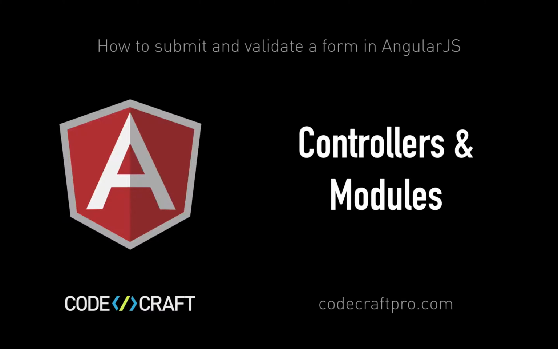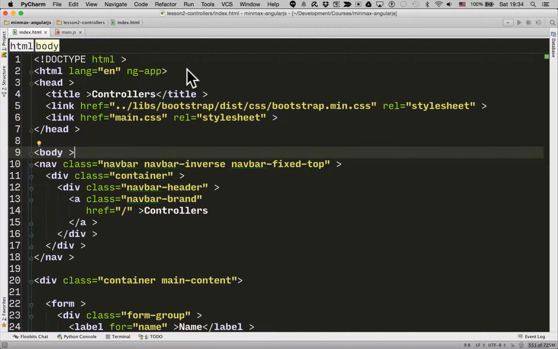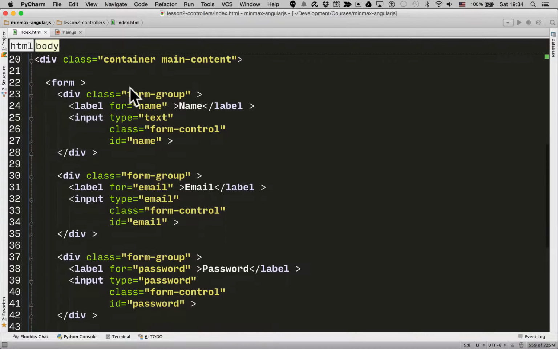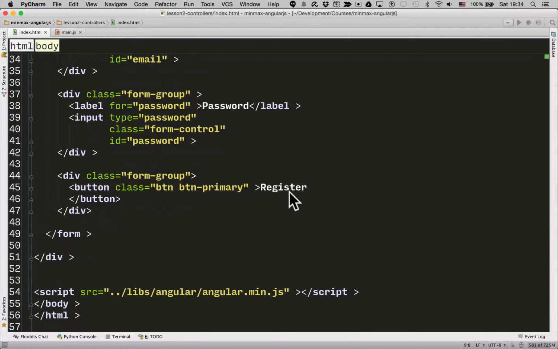In this lesson, we're going to cover the concept of controllers, modules, and we're going to start building out our registration form. So going back to our HTML, I've adjusted this slightly from the previous lesson. We've now called it controllers, and I've started to build out the actual form for our registration form. So I've got a name, email, password, the different types, and I've got a register button at the bottom.